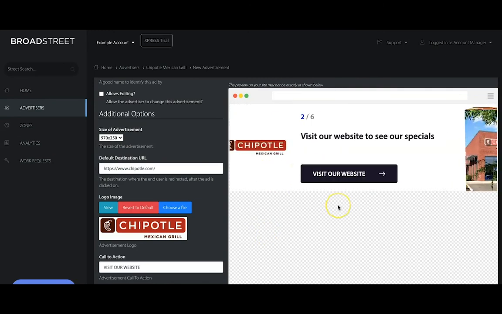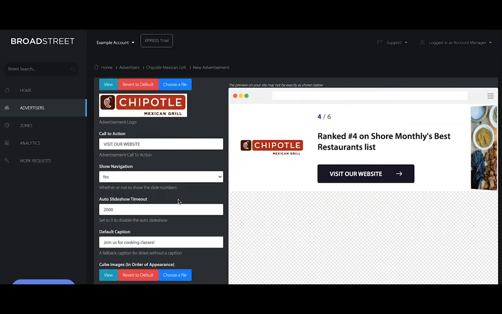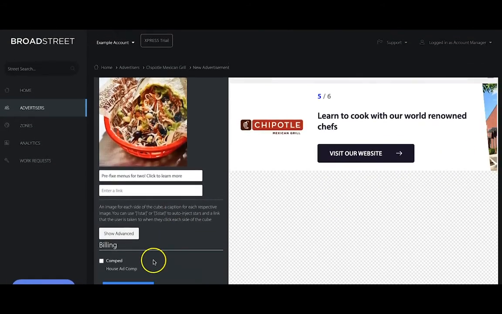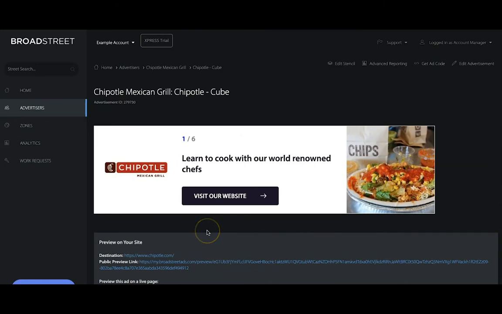So we have a logo, looks really good. Again, I didn't change those captions, but that cube is looking great. And we're going to scroll down and create this advertisement. And you can see that Broadstreet produces the cube.